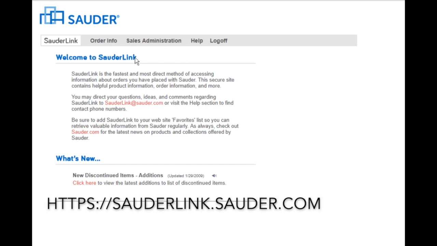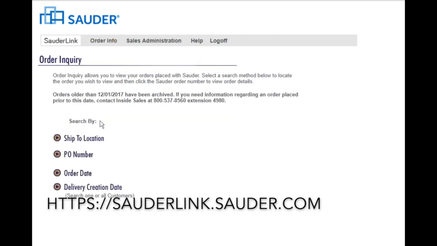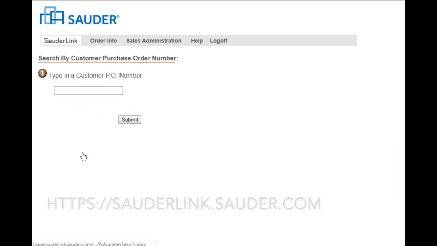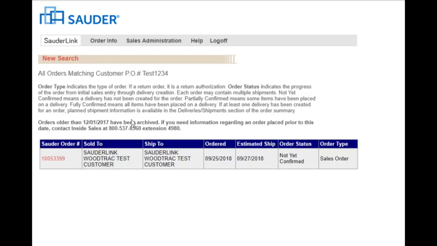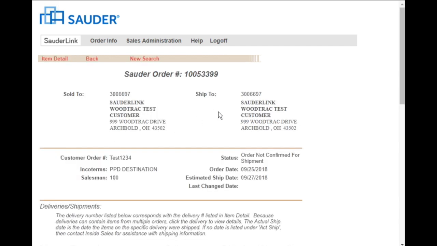We'll start out using SauderLink by how to look up an order. Go to Order Info, Order Inquiry, and you're given a couple of options. We can look up by PO number. So for example, if my customer PO number is test1234, I can submit it, and there it goes. There's my Sauder order number. I click on the orange part, and it's going to bring up that order.